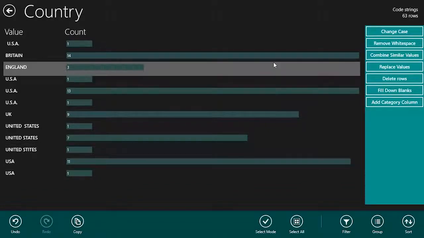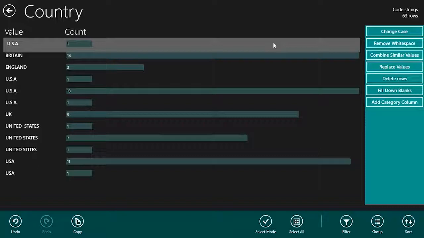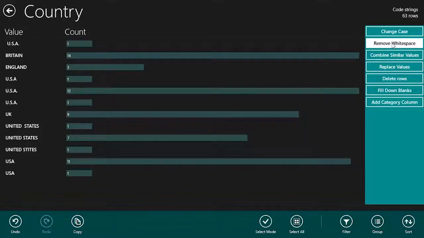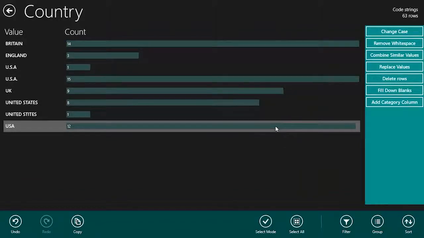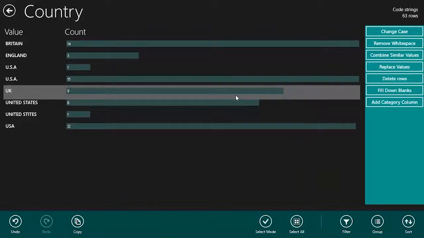Now there are also some where they seem to be the same except for leading and trailing space. So I'm going to remove white space. There are various options I can set, but removing the spaces before the first word and after the last word sounds about right. So we'll do that. And again, fewer different values, more instances of each.